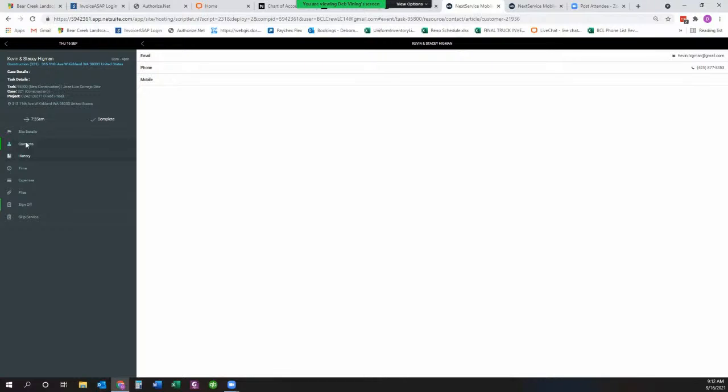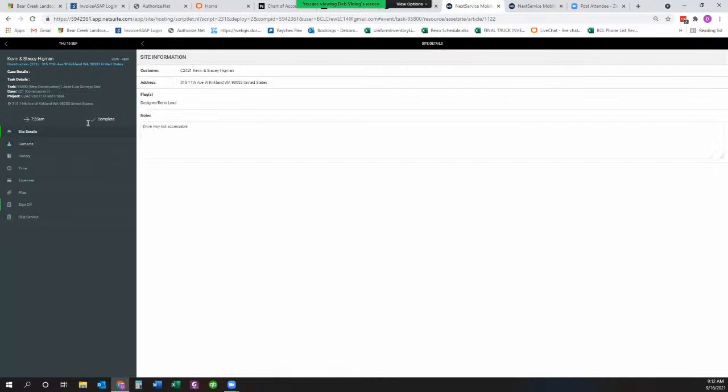The contact information, email, phone, mobile, it's just the information for the customer. So just like in the other program, we have access to it. Site details, we talked about that, driveway not accessible. Flags, it lets you know specifically fertilizer, no chemicals.